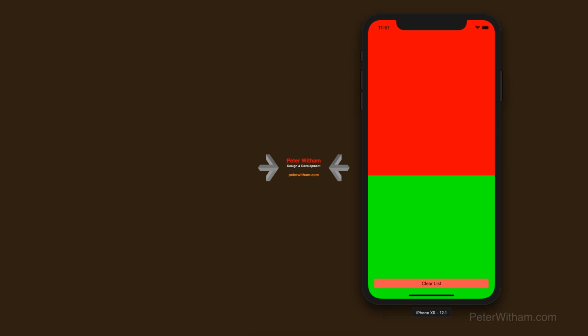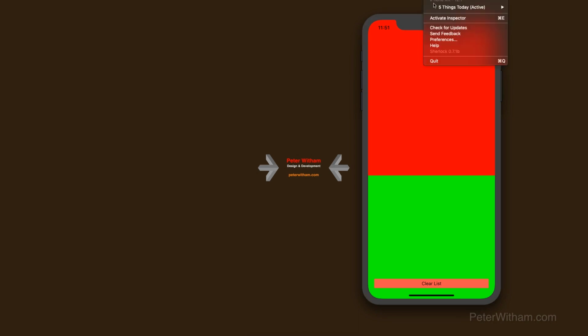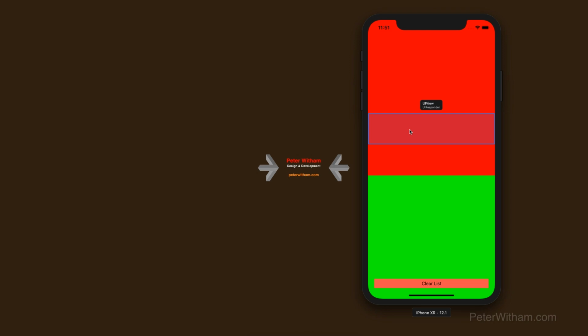I'm just going to go up to the Sherlock icon here, and I'm going to activate the inspector. When I activate the inspector, you'll notice that I can now select things within the simulator. So here are my 5 stacked views that you can see, and then I've got the background view and a button down here. So now let's go ahead and select one of the items.